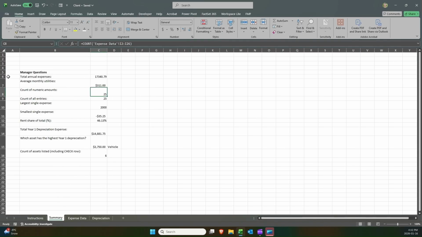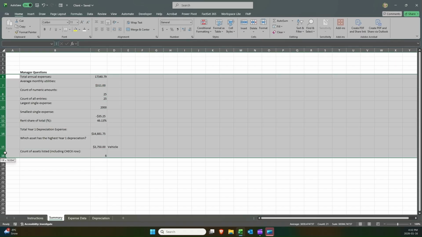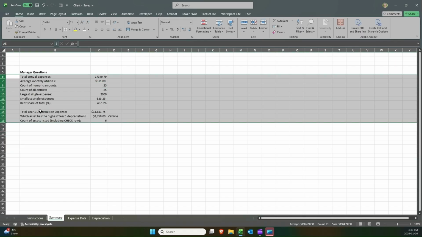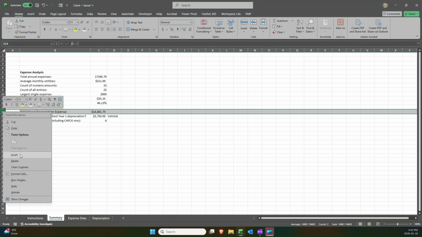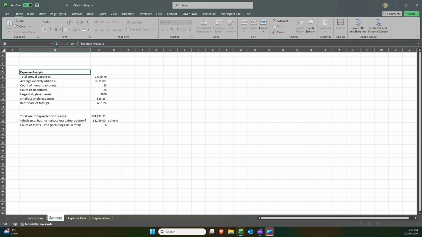In fact, I'm going to make sure that all of these are the same. And these relate to expenses. So I'll just give this a header. I'll call it expense analysis. And this one I'll call it expense summary. We didn't really analyze much of it. And this is depreciation summary. I'm going to bold it to make sure that it stands out.